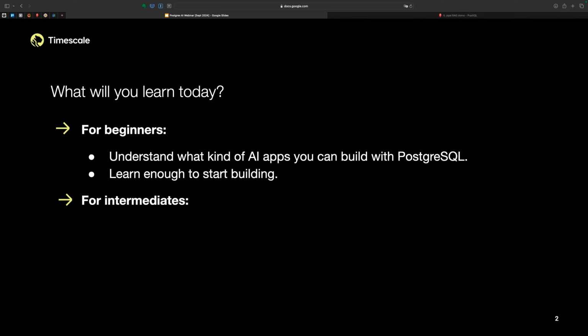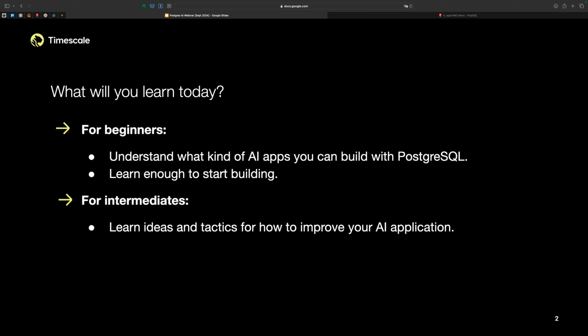And then for intermediate folks, who already have an AI application or maybe the basics, maybe you already use pgvector or something like that, what I want you to walk away from the session with is tactics and ideas to improve your AI application. No matter if you're just starting off or if you already have an application, even in production, you're going to learn from the session, and it's going to be jam-packed with value.